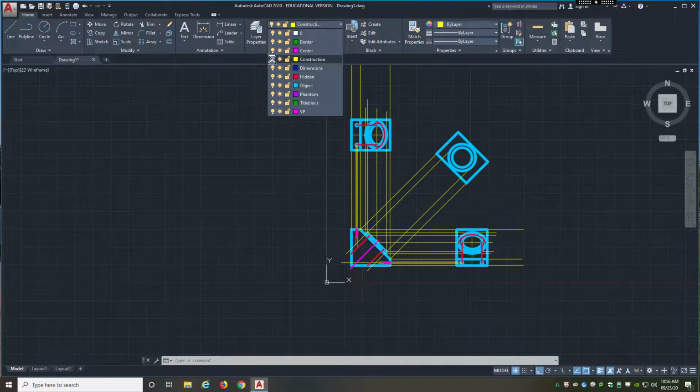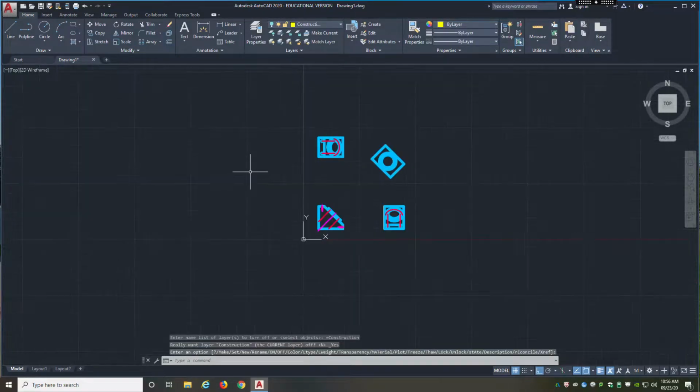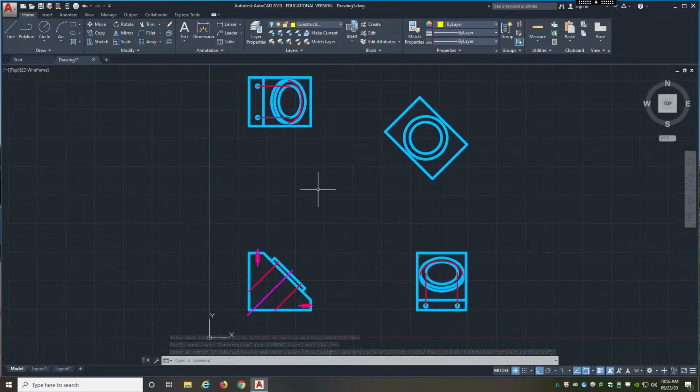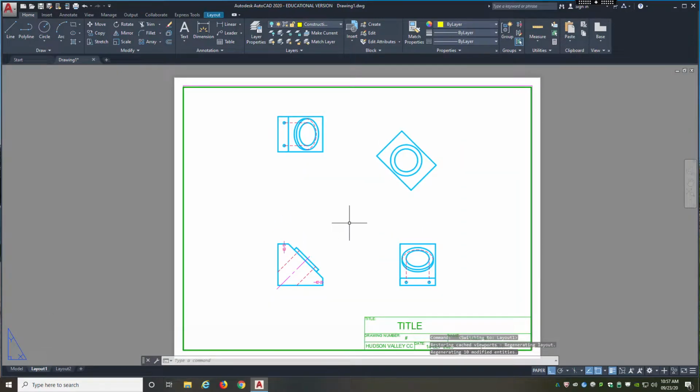So turn off my construction layer. Because that was my current layer, it's just asking me if that's what I really want. And this is how you create a multi-view drawing. This auxiliary view, all set to go. Top view, front view, and right view.